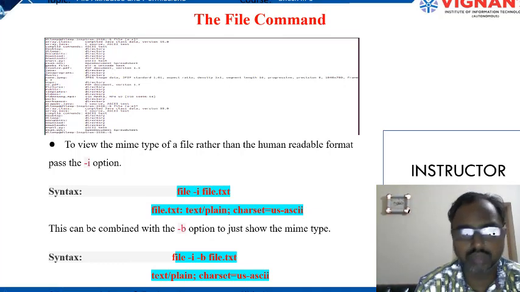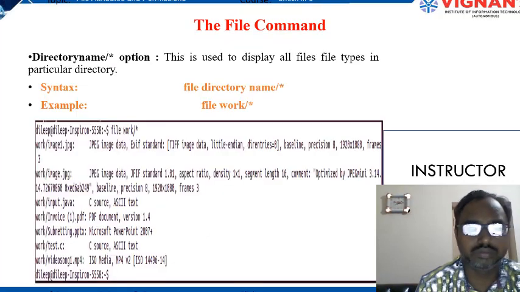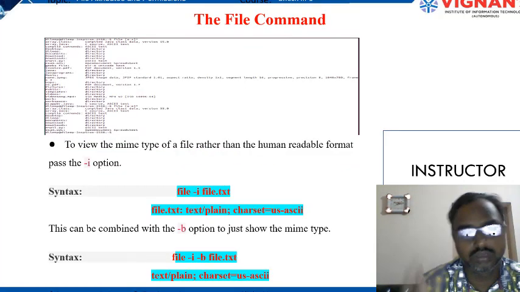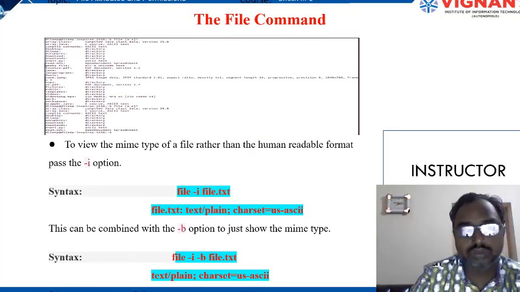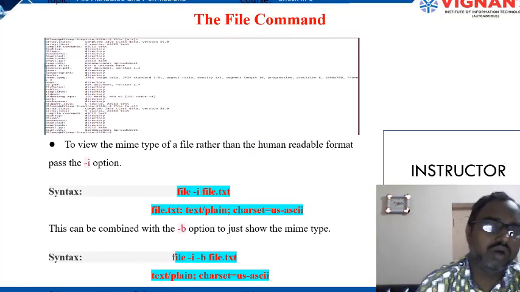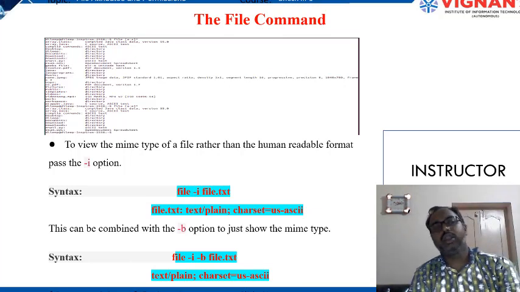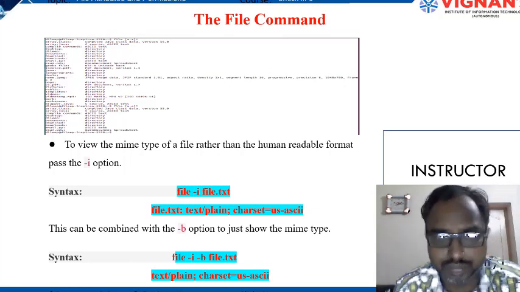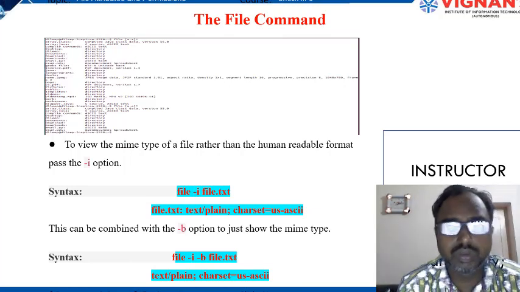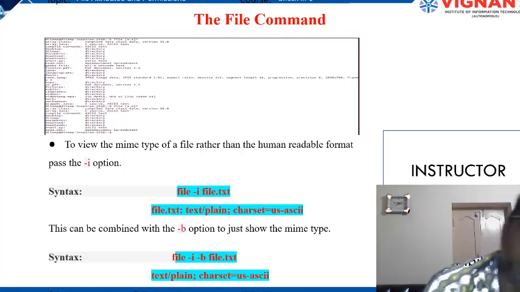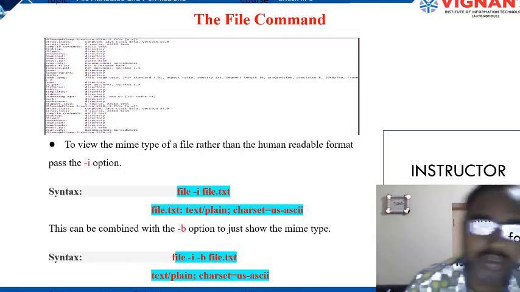So this is one more example of the file command. Similarly, we can view the multi-purpose internet mail extension type of file. To know about this type of thing, we can have an option called small i.